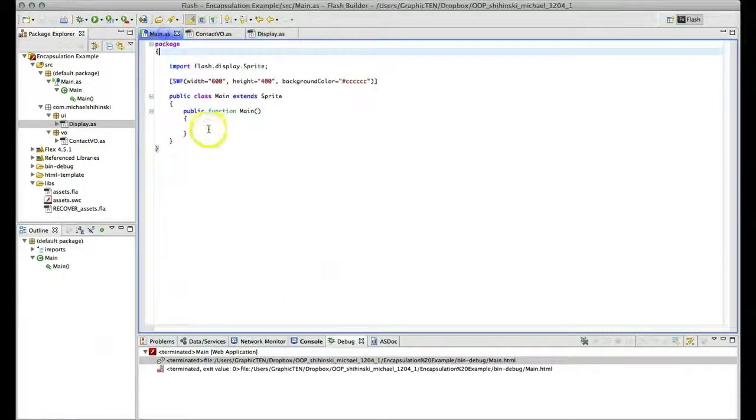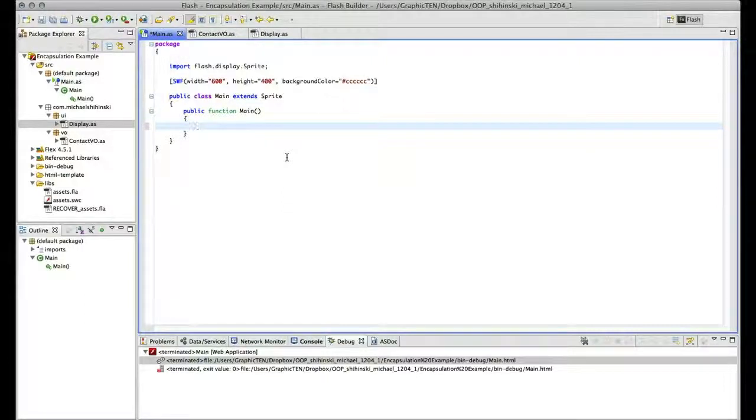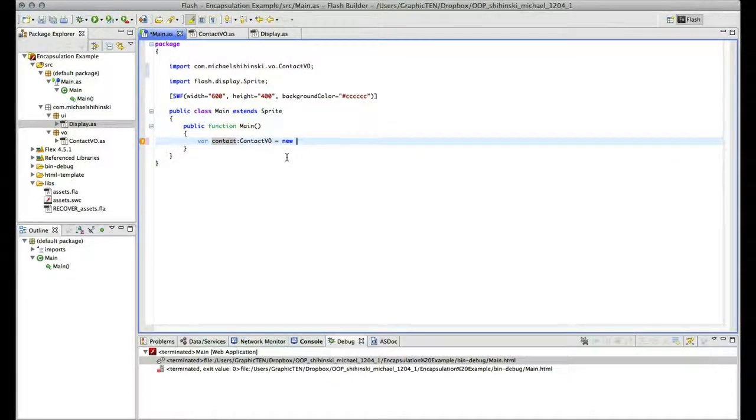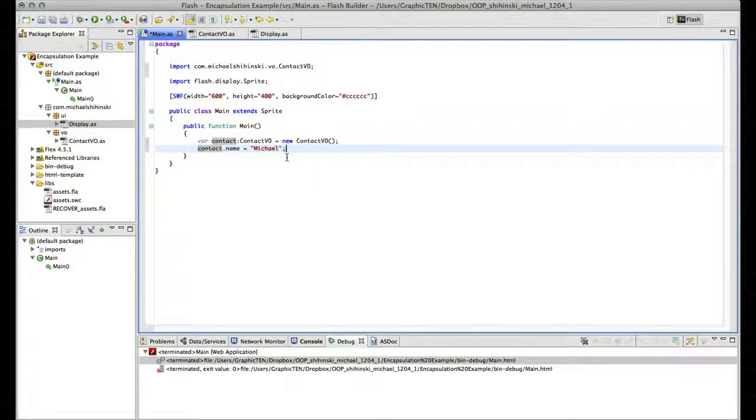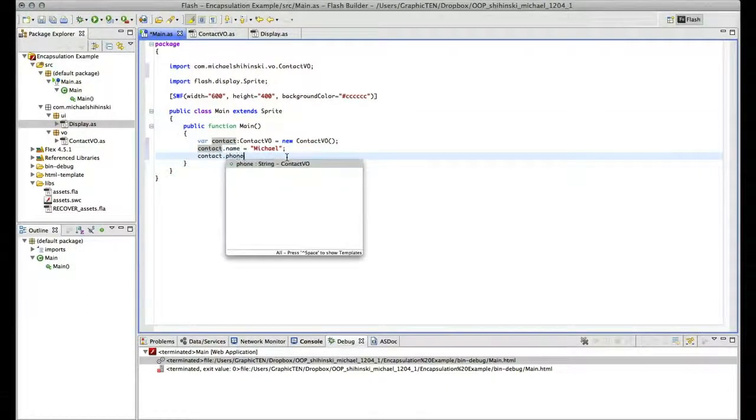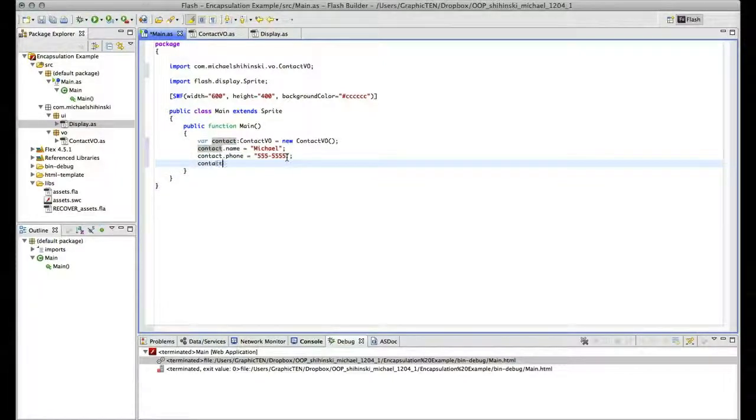So we'll go back over to main, and we need to first create a value object. So var contact is new contact VO. And we'll fill this with some data. Contact.name equals Michael. Now contact.phone equals 555 and 5555. And then contact.company equals and graphic 10.